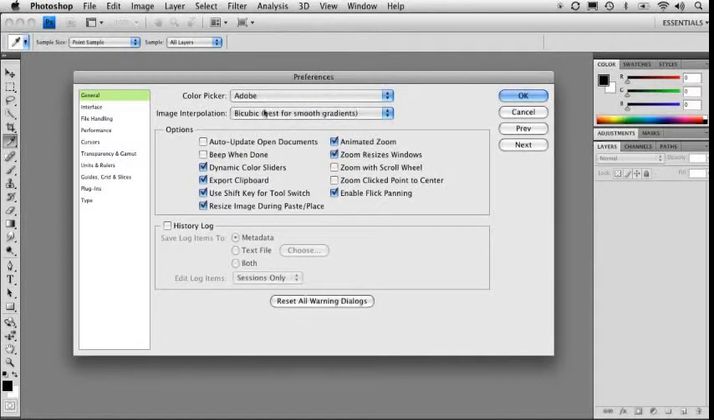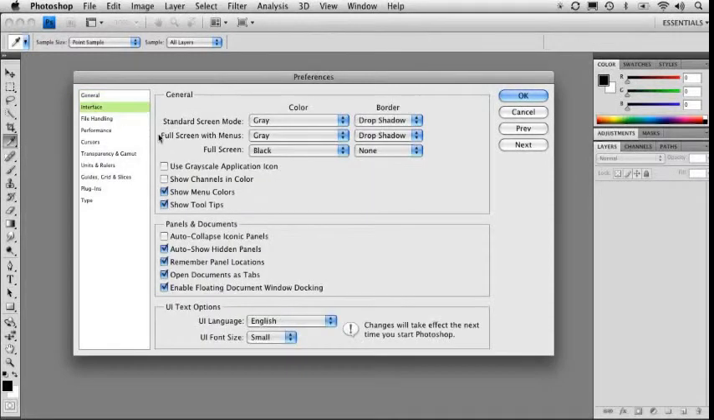Now, the interface options allow you to modify the way Photoshop looks. Here are your screen modes, your various channels and panels. You can determine how they behave and how they view. You can set your languages down here.